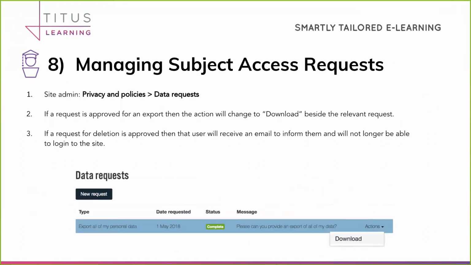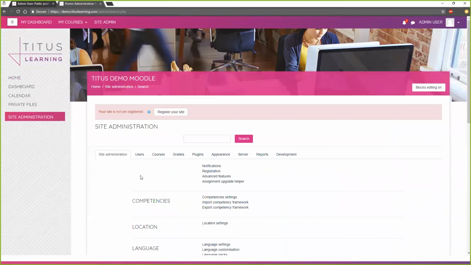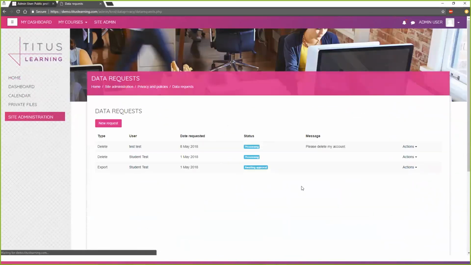So once again, from an admin's perspective, site admin, privacy and policies, and there's a data requests area. You can view all submitted requests, and using a drop down beside each one, as you can see in this screenshot here on the presentation, there'll be certain actions available depending on if they've been approved or denied, or if they're pending or in process, etc. If I bring this back over here, go back to site admin, scroll down to privacy and policies, I have data requests. Here we go.